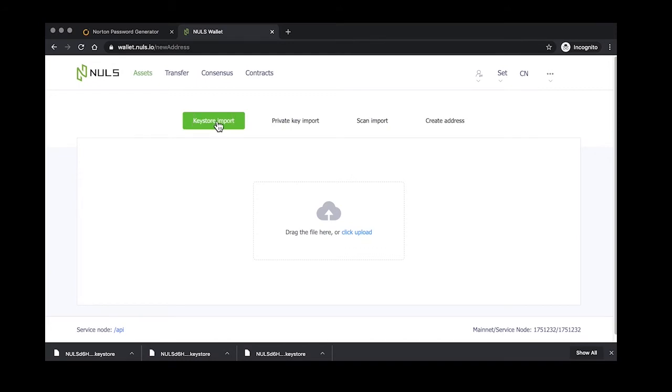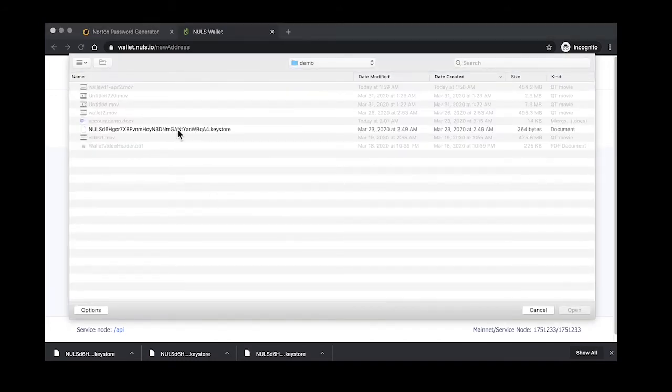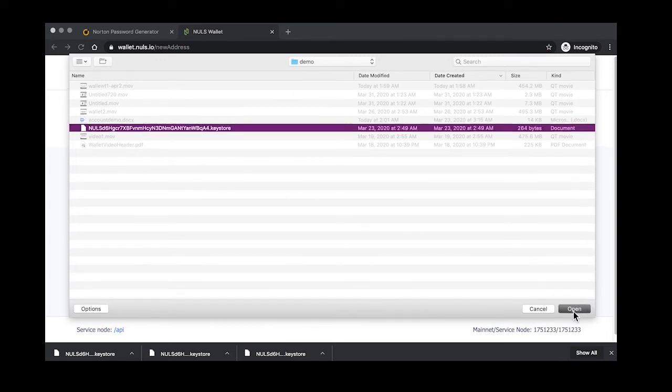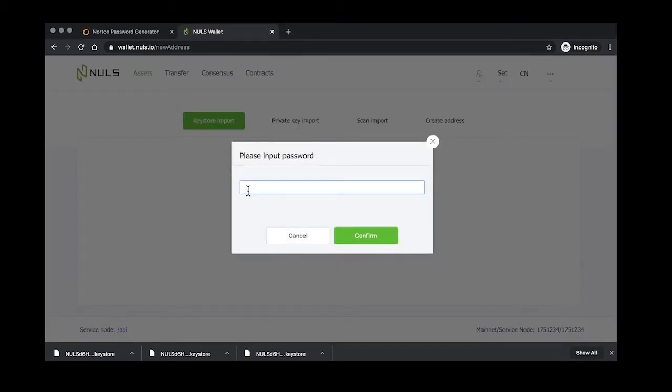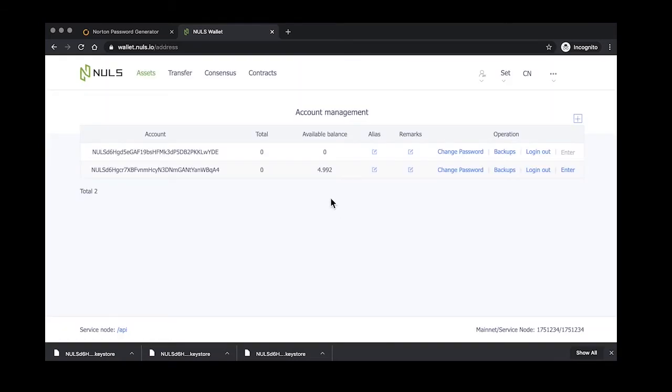I'm going to do a key store import. It's stored in my demo directory. And recall, I copied the password before I began this process. And there it is with a whole 4.992 NULS. I'm going to transfer from A4 to DE.